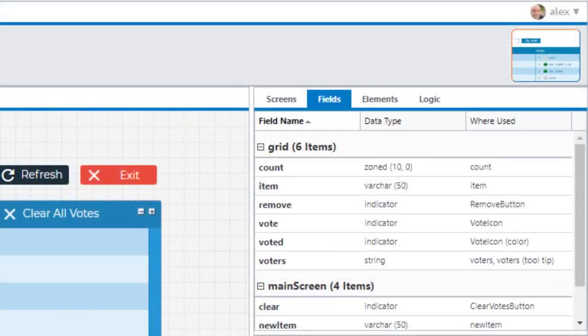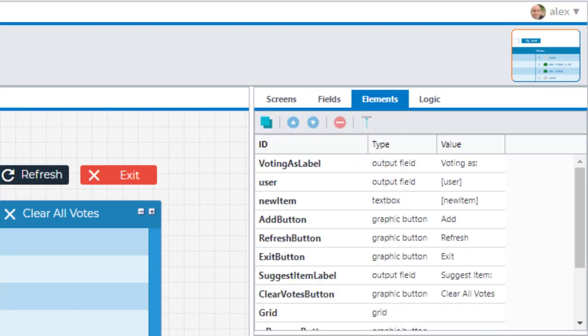The next tab shows a list of fields. Fields are dynamic values that are bound to the widgets on your user interface. Through fields, your application logic is able to control the user interface and collect information from the end user. The Elements tab shows a list of all widgets on the current screen and allows you to arrange them to follow a specific tab order.